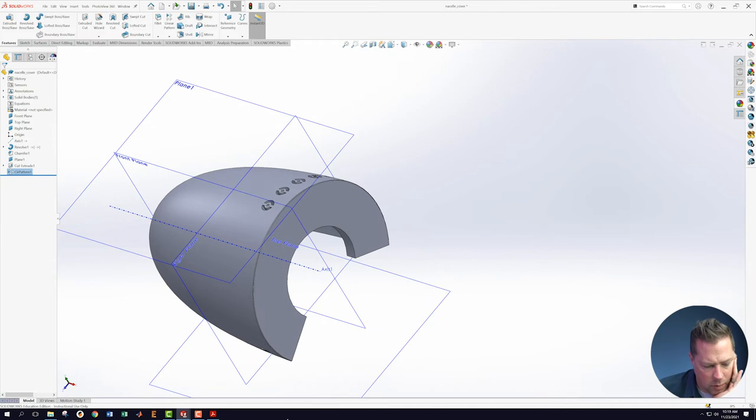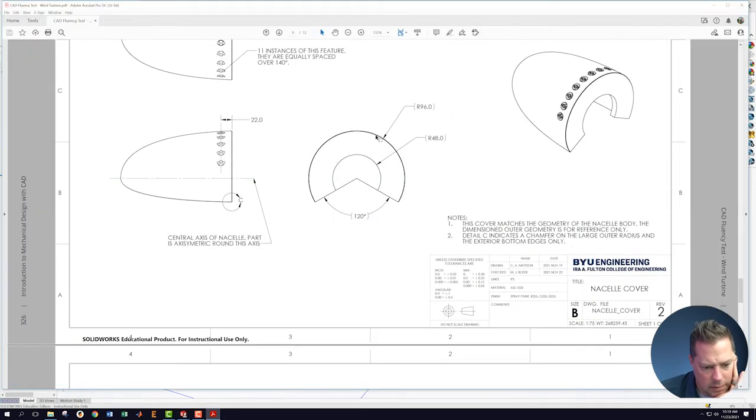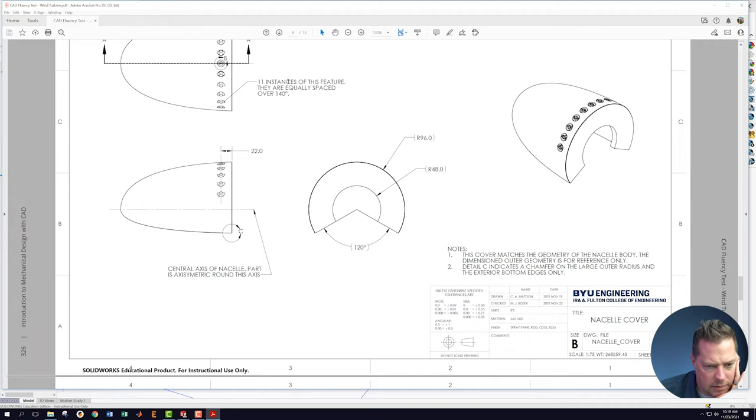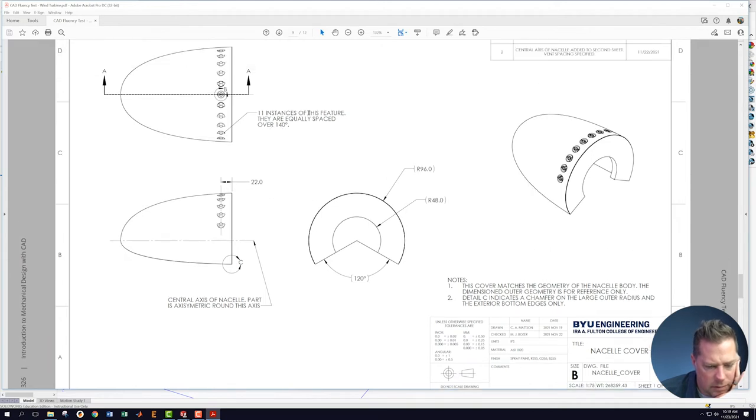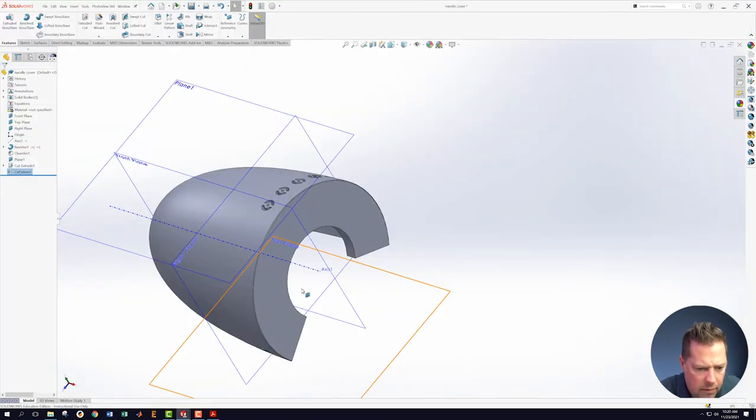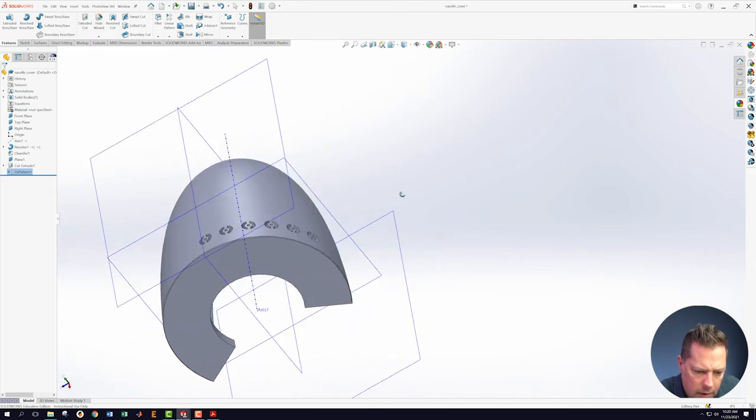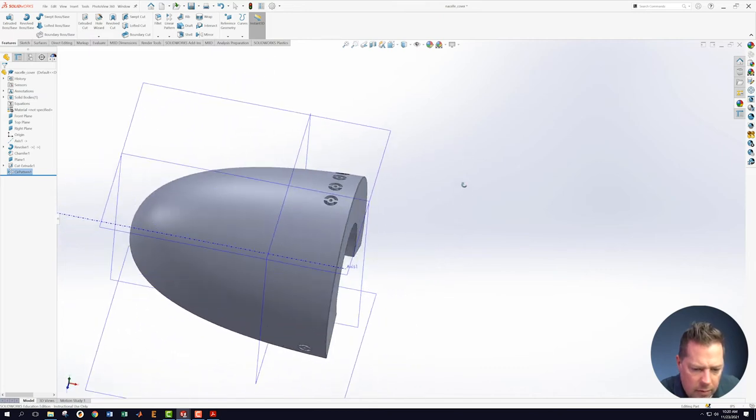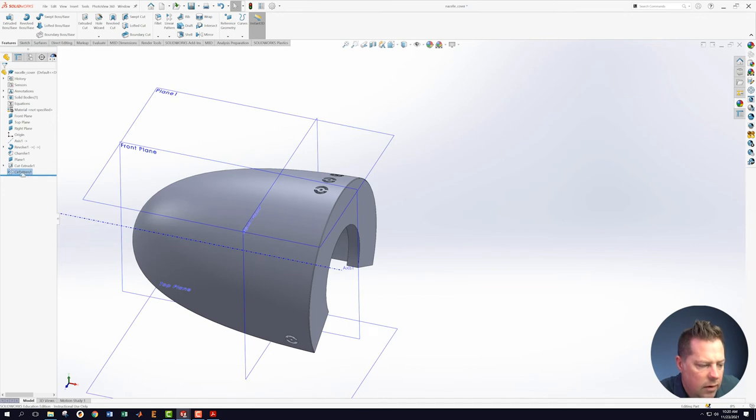Okay, I don't remember what the drawing said. Let's go check that out. 11 instances of this feature. They are equally spaced over 140 degrees. So if I do 6 in one direction over 70 degrees and 6 in the other direction over 70 degrees, I'll get what I want. So nacelle cover, great, that's that. I can see actually I was supposed to add some fillets in there, which I did not do. So we're gonna have to go fix that up in a little bit.